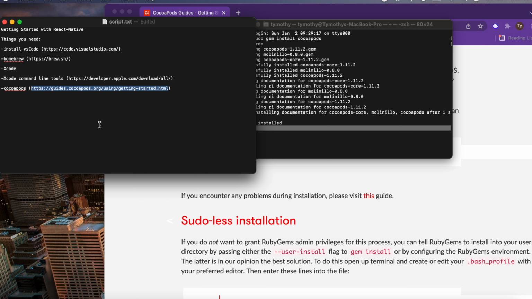I'm going to post another video here in a little bit that's actually going through that very first initial app, getting the app started, and generally getting started with React Native.